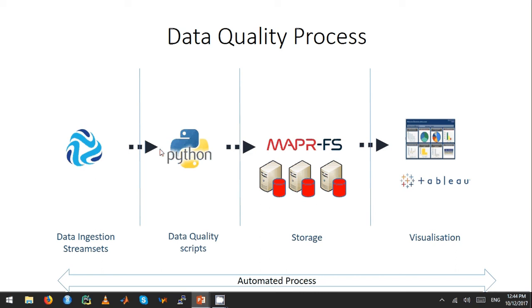I'm just going to give you a quick data quality process overview. As you ingest the data using your data ingestion tool, in this case StreamSets, you're bringing the data from different sources into your landing zone, which is stored in MapRFS. You need to have some kind of data quality metrics, which could be written in Python or any kind of scripting language, which computes all those data metrics as it gets ingested. Those data quality metrics are stored in the MapR platform, and then projected to the business as well.